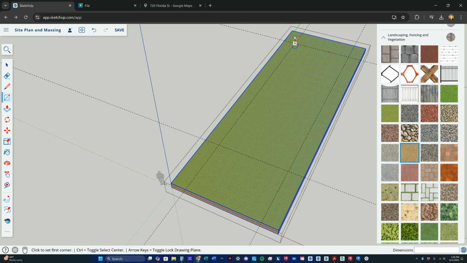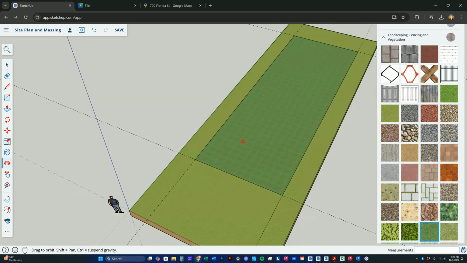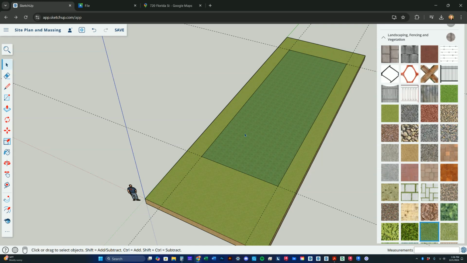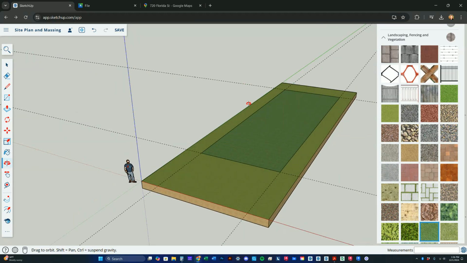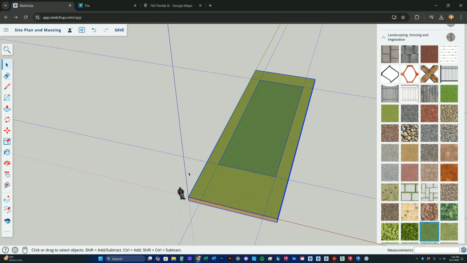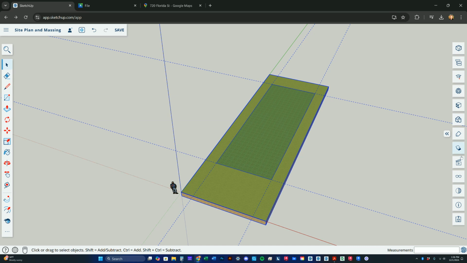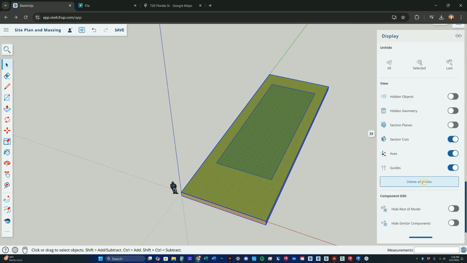Now let's grab a rectangle and put it on that area, and now let's pick this and make this, the grass is really green, so we know the difference. Okay. So this is the area on which we can build our house. Now we are also going to build the adjacent properties. Let's get rid of some of these guides. Delete guides.